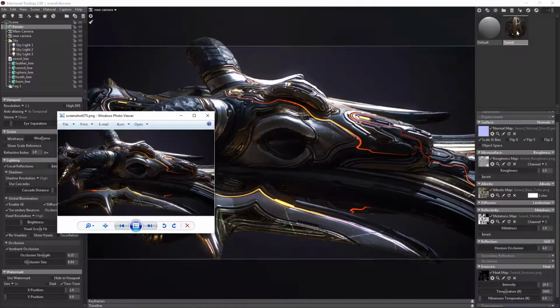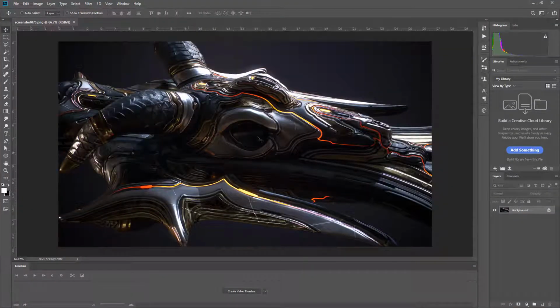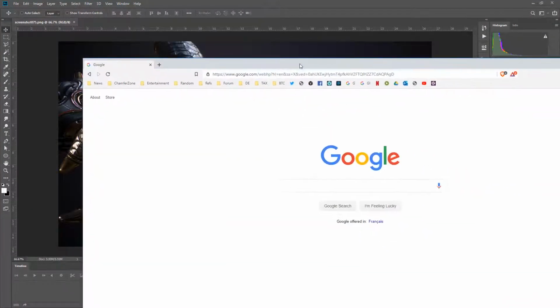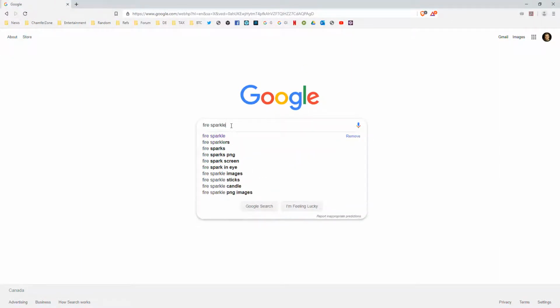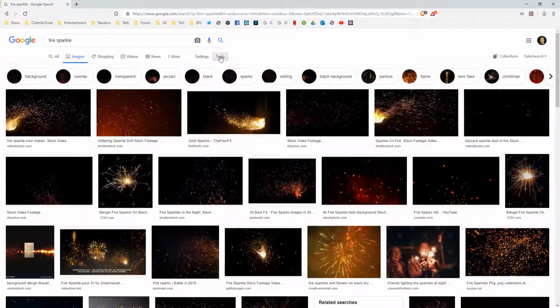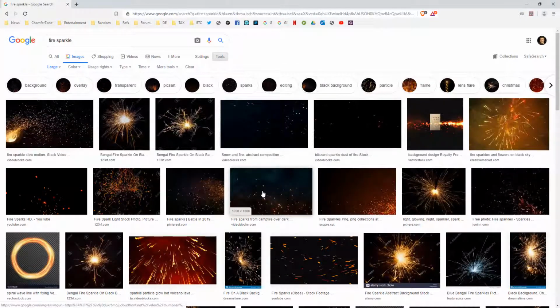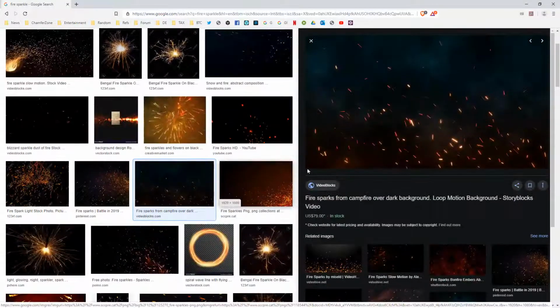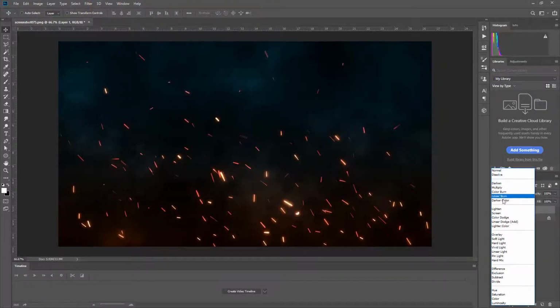So next I'm gonna start Photoshop here in the background. And then let's right click on this render image and edit here in Photoshop. So here we have it. And now I'm just gonna use Google, and I wanna have something here like fire sparkle. And then let's put the size to large so we don't get all these small images. And for example, let's take this one here. It doesn't have to be exactly the same, but this one looks pretty cool here, so I'm gonna paste it in.